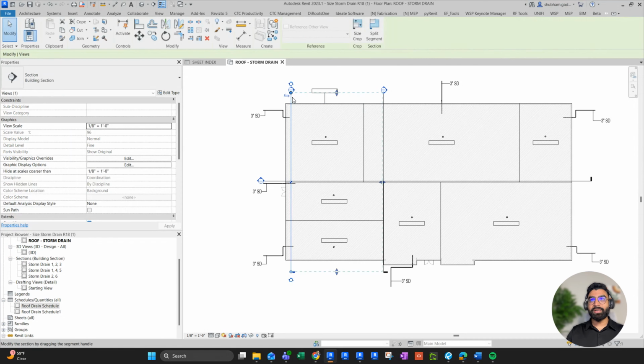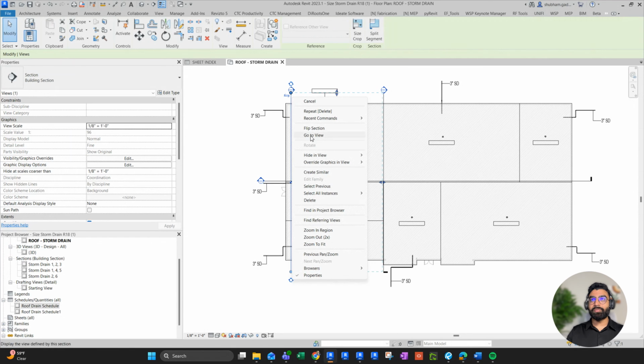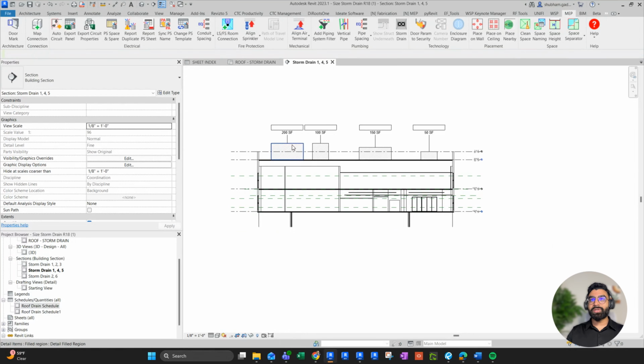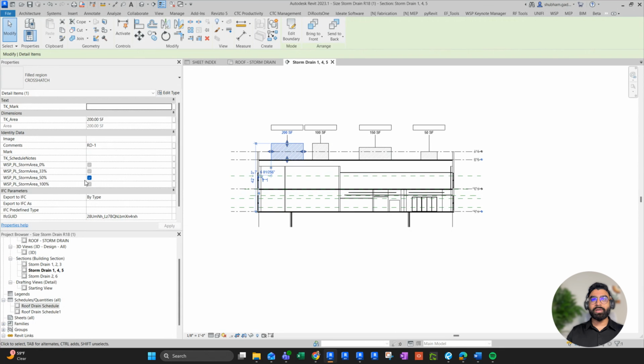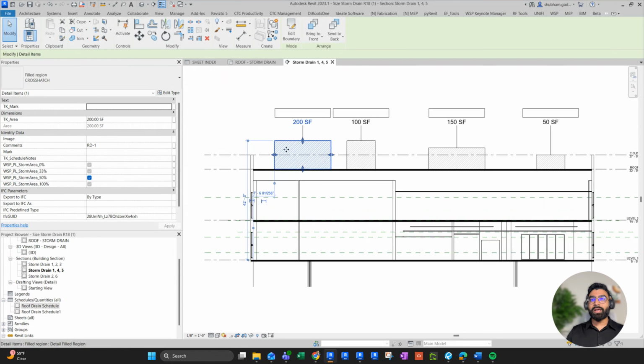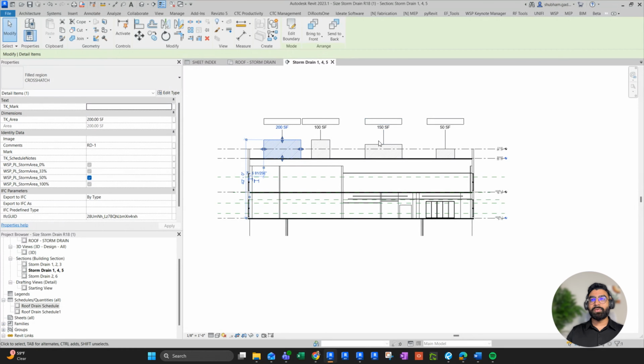Once we are done with the horizontal area, we will create a section plan. And in those section plans, we will similarly put more field regions, and then we will assign them to the correct parameter. If we are accounting 50%, then we will check the 50% parameter. And if there is any wall that is completely overlapped, then we can check this 0%. So depending upon the wall, we will select the appropriate parameters.